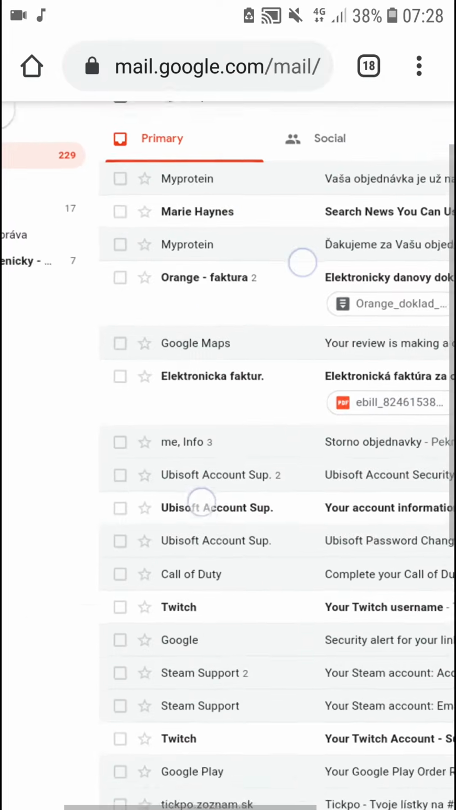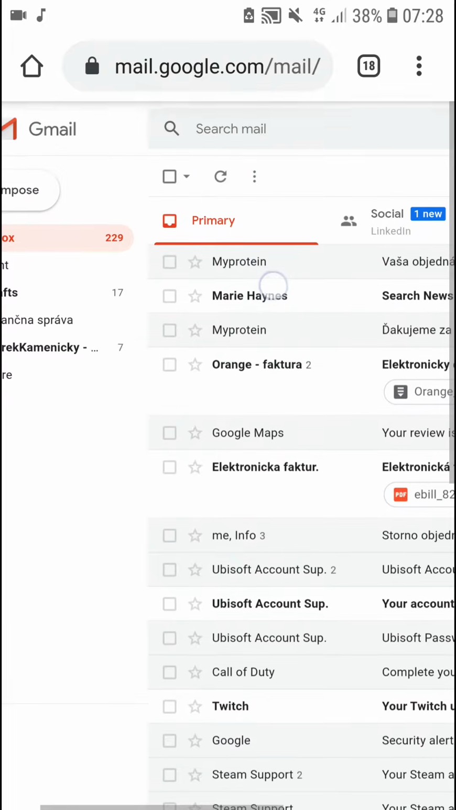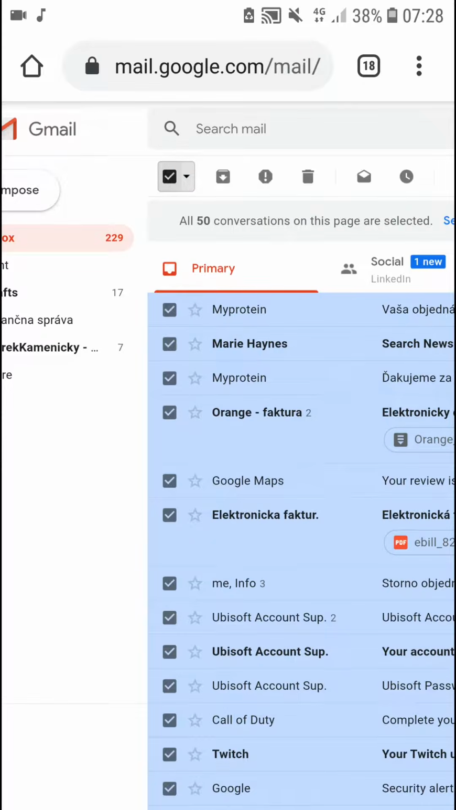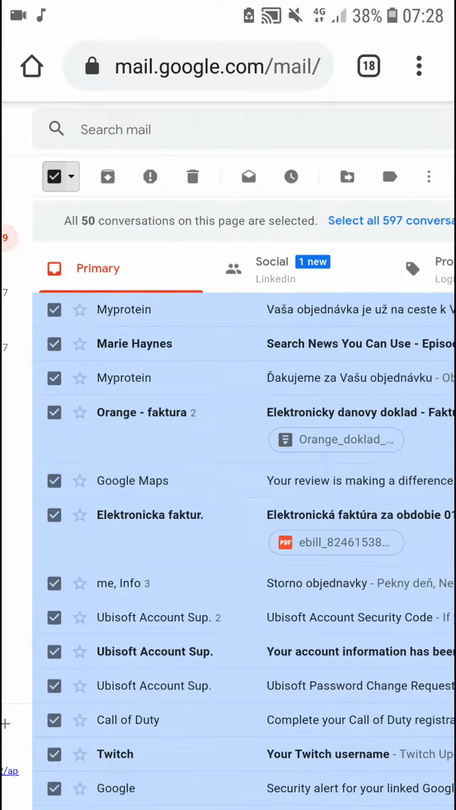And now what you want to do is just click on this button here to choose all, and then you will have a trash icon here. Just click on it and you will delete all your emails. So this is how it actually works.